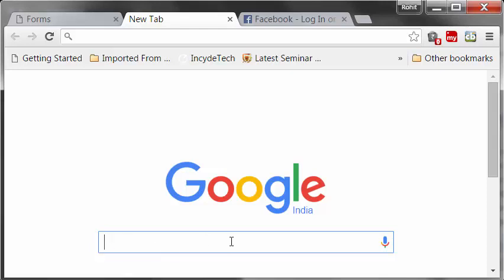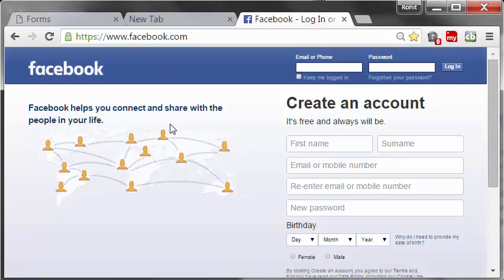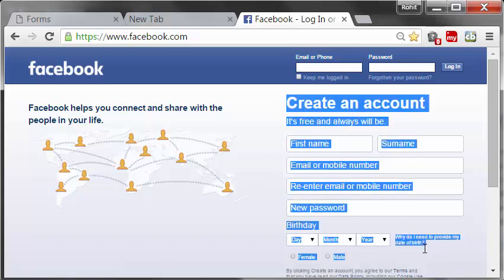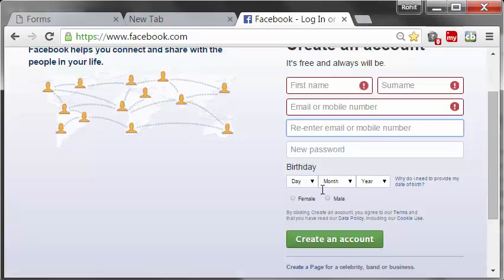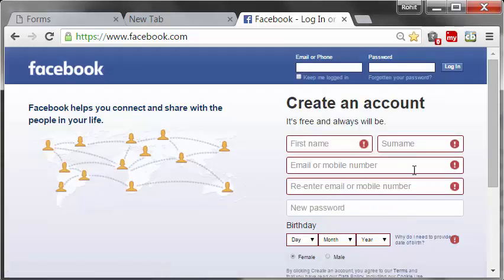This is a search form that Google uses, and coming to Facebook, here this is a login form, and this is a register form. This form contains first name, surname, email, password, some birthday dates, some check boxes, and finally buttons. So this is a form example.